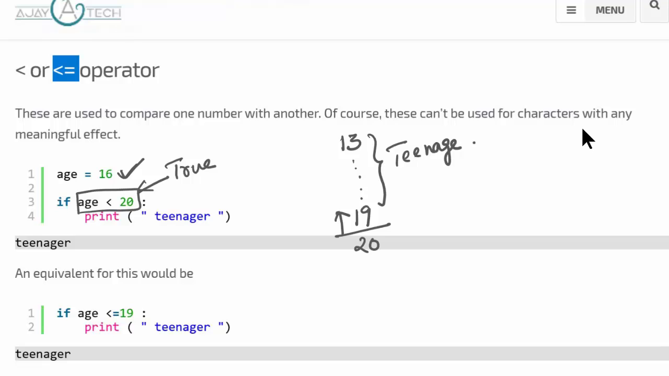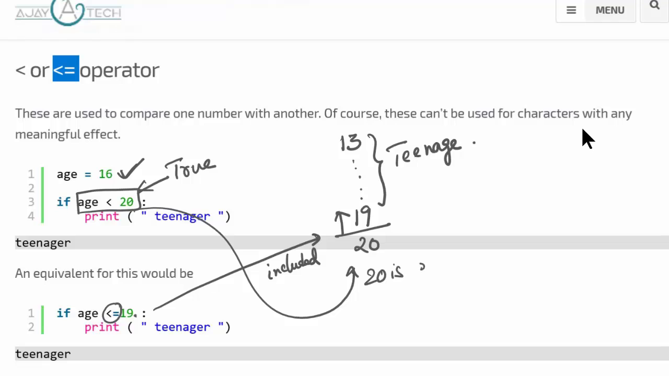Okay. Another alternative to it is by saying less than or equals 19. So this means 19 is also included. So in this case, 20 is excluded. Now you should understand the difference between less than and less than or equal to. So less than operation does not include the number that you're trying to compare with, and less than equals to includes the number that you're trying to compare with. So that is the less than and less than equals operator.